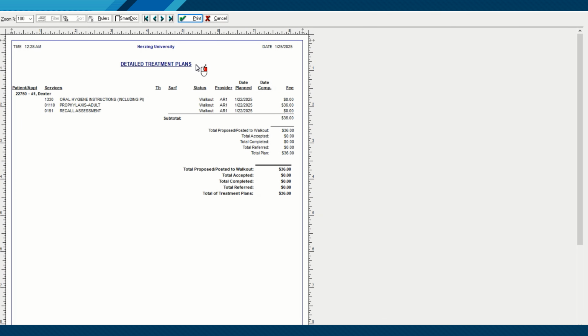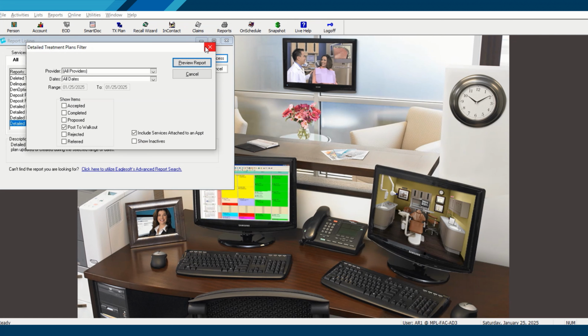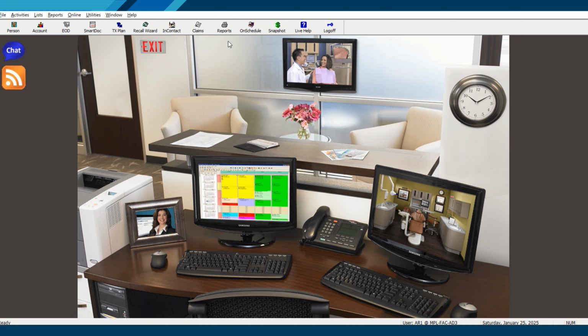On this report, I can see that there is a service with this patient that has not been properly walked out. So I'm going to go to this patient's chart and properly walk out this patient. I'm going to exit out of this, and exit out of this and this.